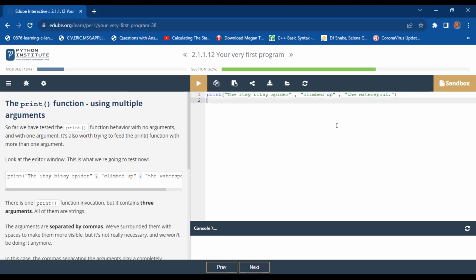So you separate your arguments with commas. For example, the itsy bitsy spider, that is one string, and then it is separated by a comma. Climbed up is another string separated by a comma. The water spout is the last string. Let us run and see what it will output. It has joined them all together.